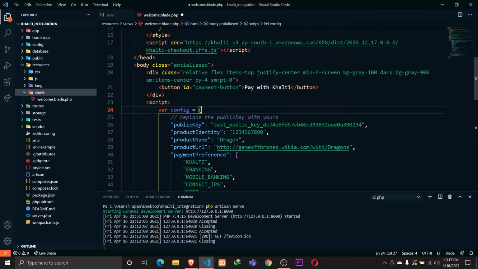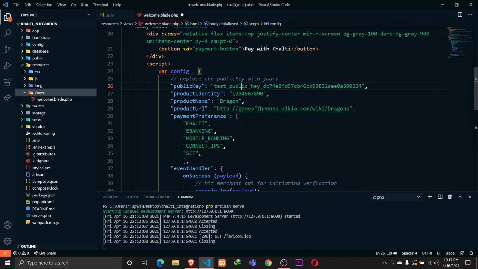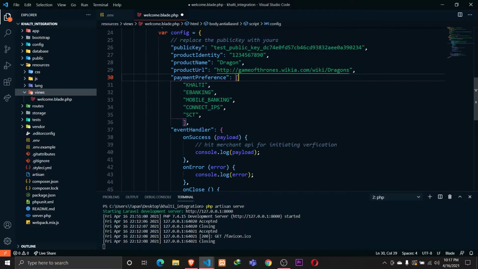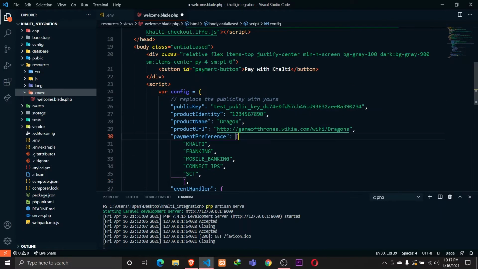So here we need to provide a public key. This will be provided by Khalti once you become a merchant of Khalti. So you'll get the public key and the private key. They are in two formats. One is the testing phase and another is the live phase. Once you successfully complete your transaction using the test keys, Khalti will provide you with the live keys, and then you can use that in production. So for now, we'll be using the test keys.